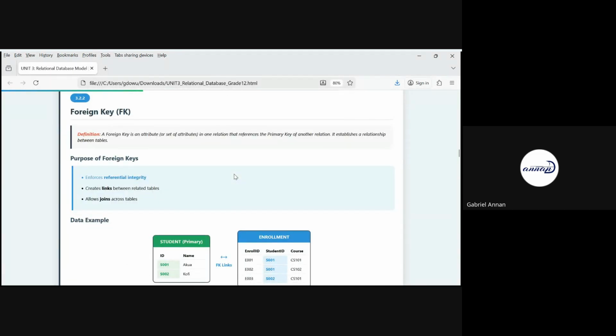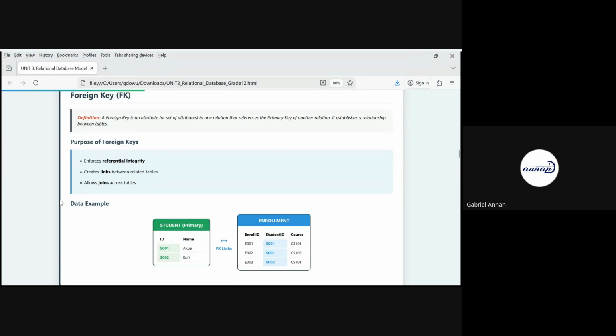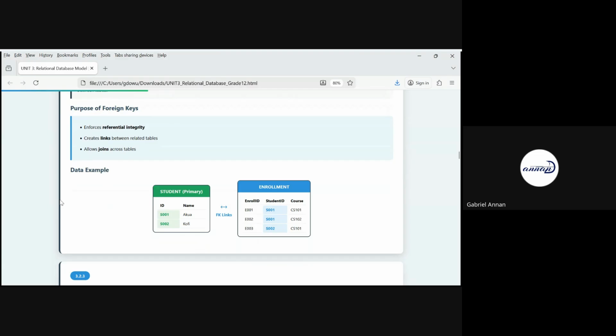As I said earlier on, the foreign key is an attribute in one table that references the primary key of another table. This is used to establish a relationship between the tables. The purpose of the foreign key is to enforce referential integrity, to create links between two or more tables, and to allow joins.